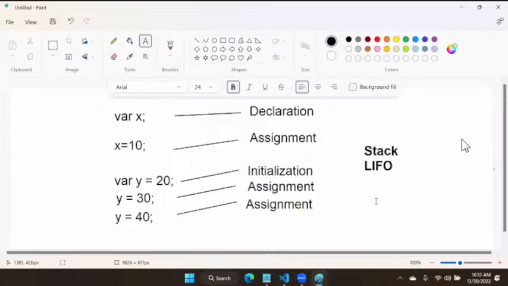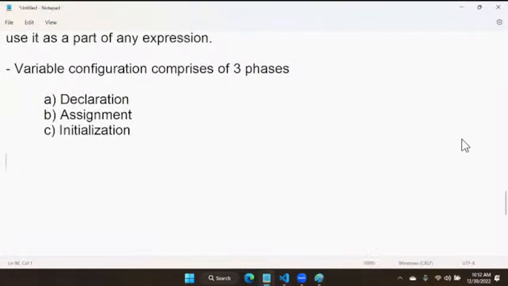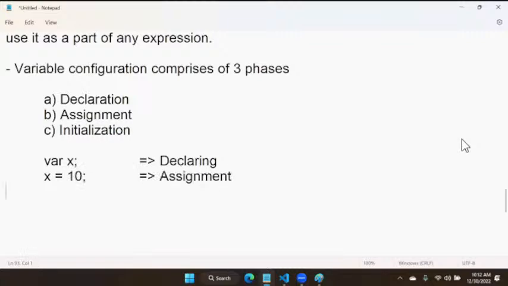Next, I will give a simple syntax. Where x, this is referred to as declaring. x equal to 10 is assignment. And some x equal to 10, or some y, is called initialization.